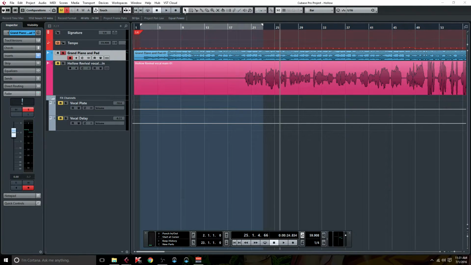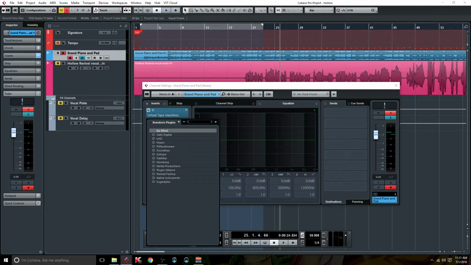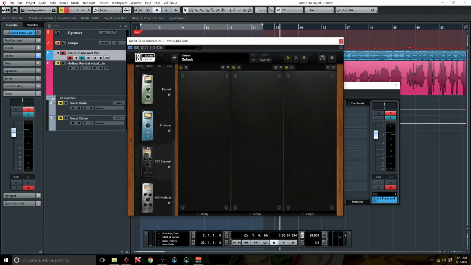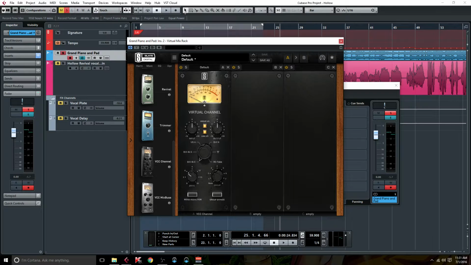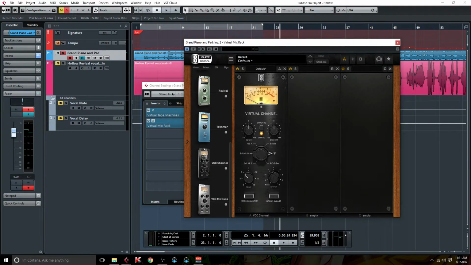So next, I'm gonna do what I do in every mix. I'm gonna add the virtual mix rack, and just like with the vocal, I'm gonna add the VCC and Trident, and yeah, let's listen to that.